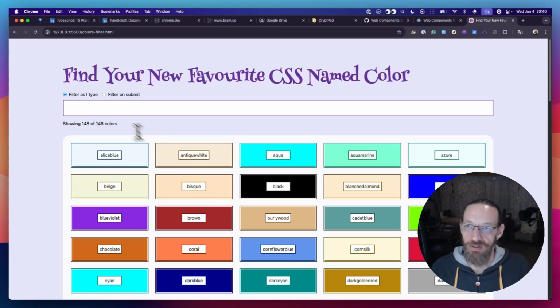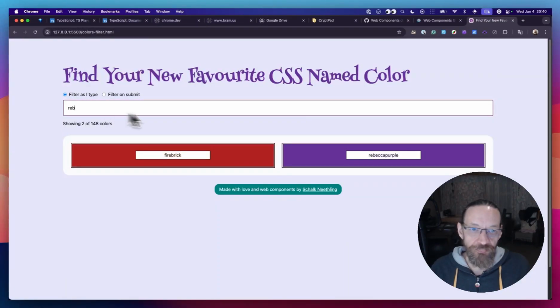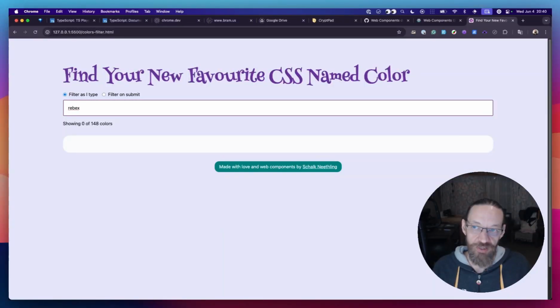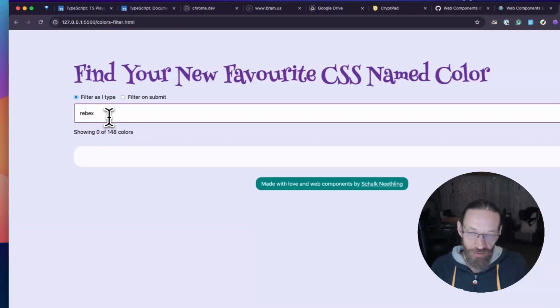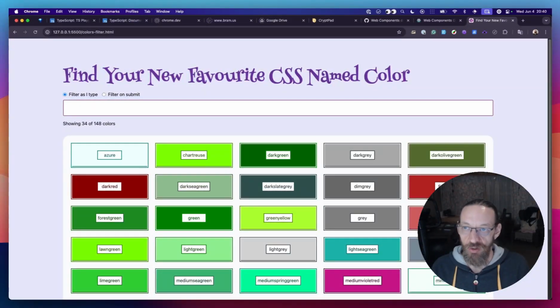So let me save there. Again, REB, you can see REB from Rebecca Purple, but then also Firebrick has REB here in the middle. But now as soon as I add another E, Firebrick falls away and the only one we're left with is Rebecca Purple. And of course, now if I add an X, we have no more results. And we can see that showing 0 of 148 colors. So if we go back, we have 1 again. If we go another one back, we have 2. If we go back, we have even more, and so on and so forth.